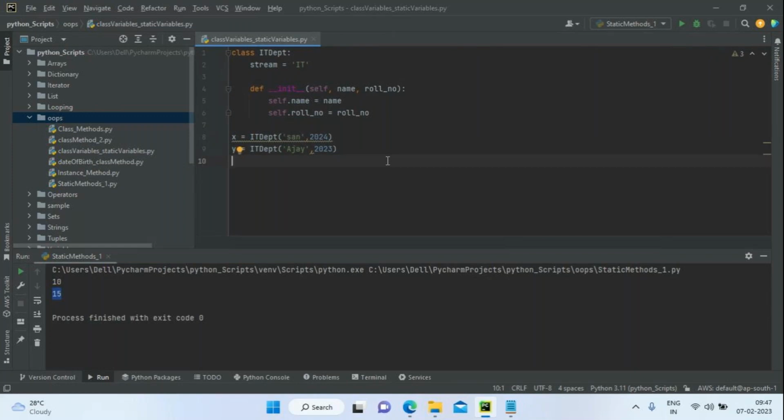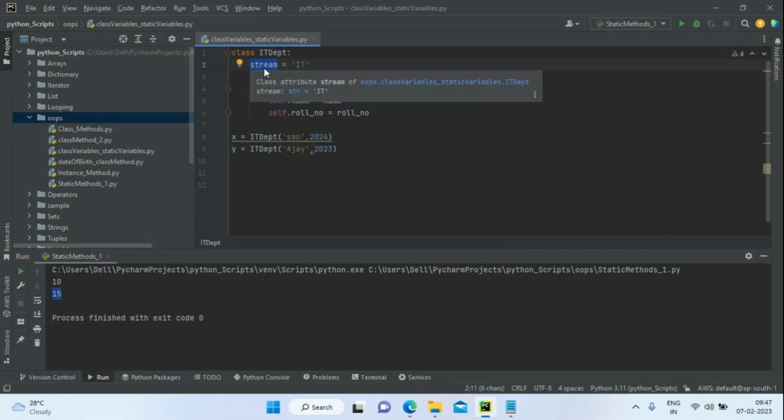2023. Now, I want to call this stream by creating an object. How will you call this variable? It's a class variable. Actually, it will be a class variable. Okay, how will you call this class variable?